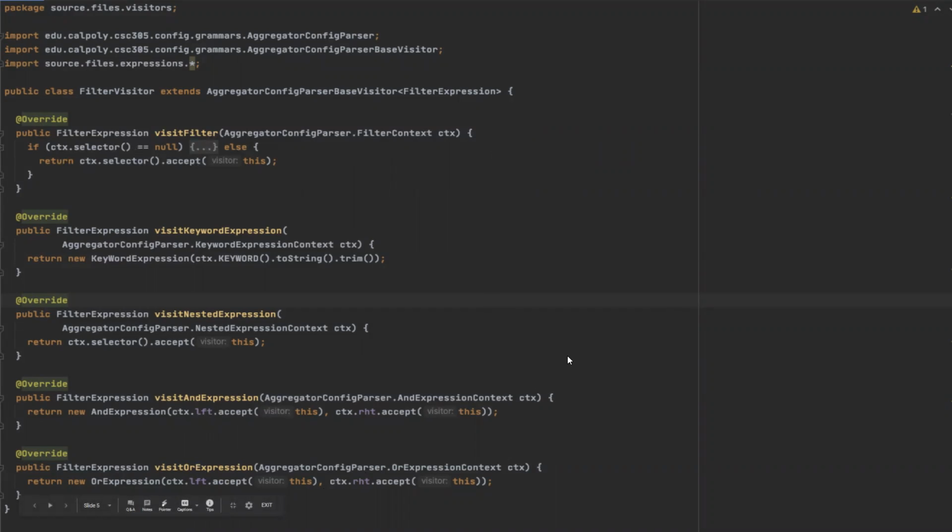As we can see, we are then passing in our visitor to the left of the and expression and the right, because an and expression takes in two parameters. So we're passing in our visitor to the left and right. Eventually, what this is doing is traversing down the tree, and it is eventually going to get to a leaf node, which in our case is the keyword expression. So here we're not actually going to be passing in our visitor, but rather we're going to be extracting the information from the leaf node.